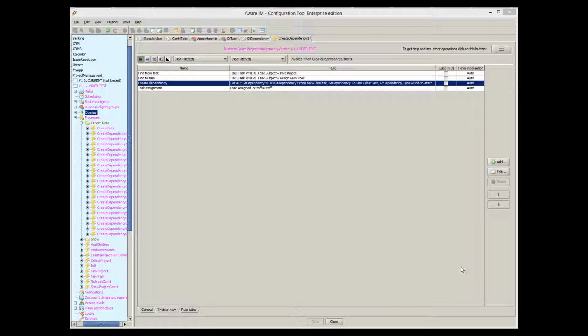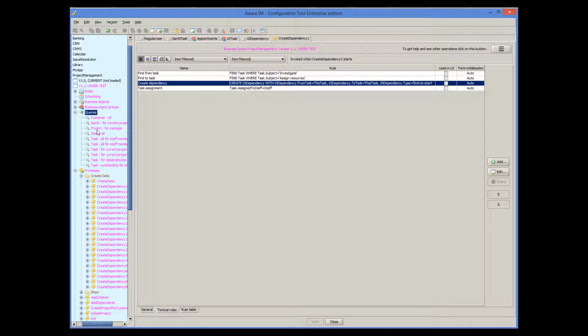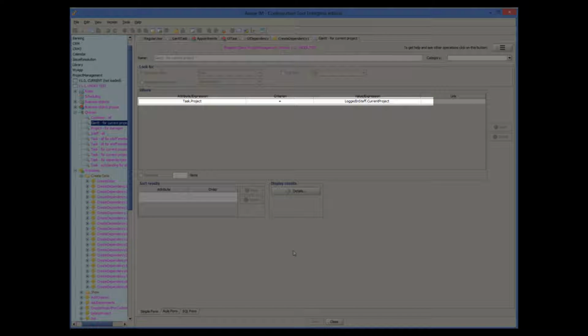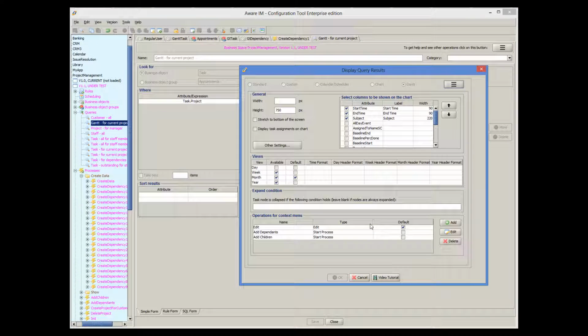To do this, we need to define a query that finds those instances of the task object that should be displayed on the Gantt chart. In the project management application, this query is called Gantt for current project. Let's look at it. So we see here that the query is looking for the task objects, and the project of the task should be the current project for the logged in user. And if we look at the display details dialog, we can see that the Gantt radio button is enabled.